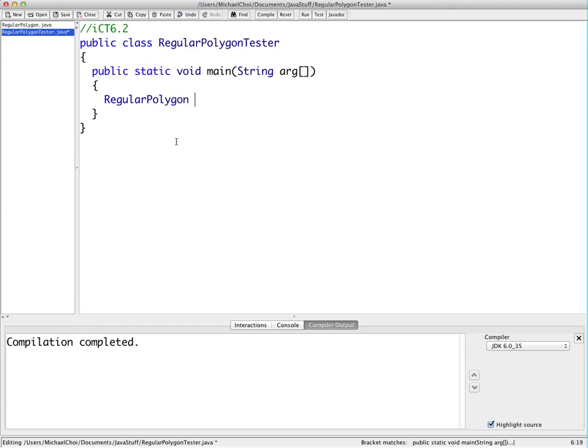Polygon. And the first polygon we're going to be making is, let's make it simple, a triangle. And Mr. Elliott actually has specifications for the default constructor, which is conveniently going to be a triangle.